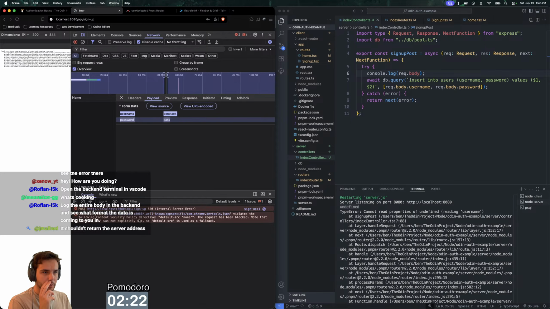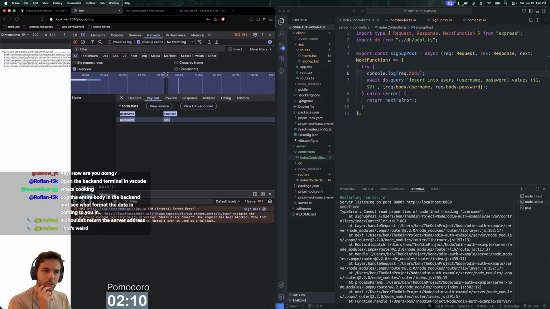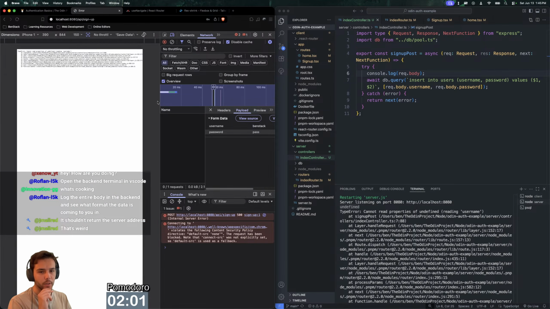Connection, following content security policy directive. Note that the connection source is not explicitly set. It shouldn't return the server address. What do you mean? Oh, like this, you mean? Yeah, I genuinely don't know. For API testing? Yeah. It should stay on 5173.